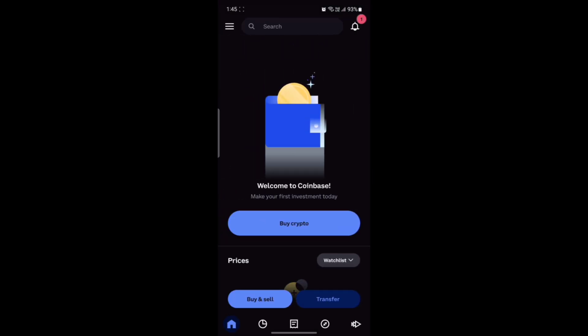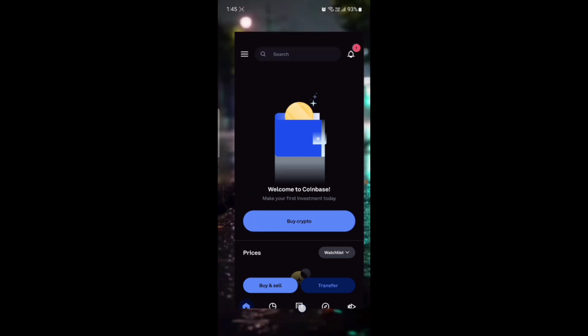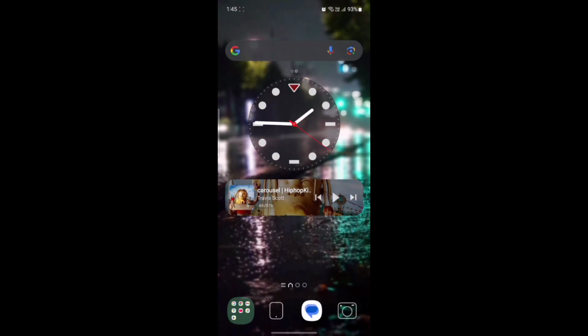So once you send it, you can now have an OTP code arrive on your Gmail or your phone number as well. You can go ahead and verify it, and then you can now send funds from Coinbase to your Binance account. I hope this video was helpful for you.